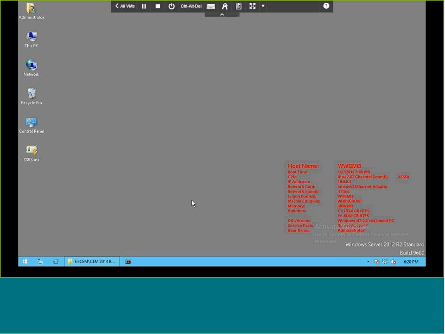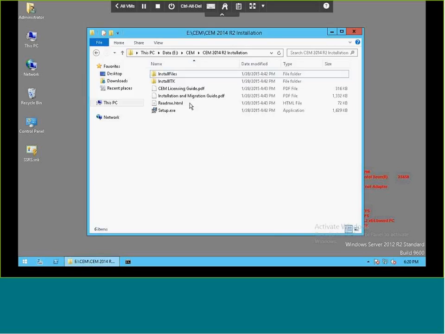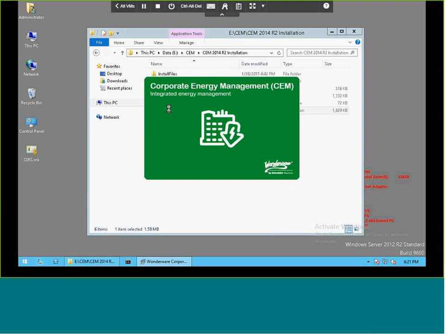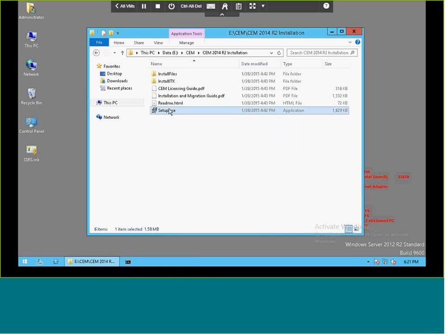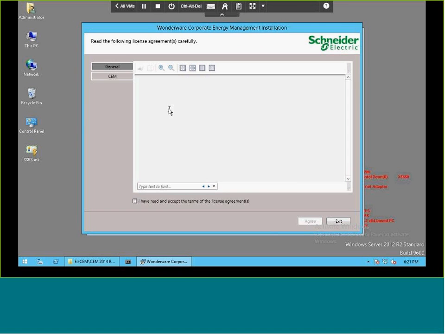I have here installed the latest Windows Server 2012 R2, SQL Server 2014, and the latest System Platform, which is 2014 R2 also, of course compatible with CEM 2014 R2. I have the installation file on my virtual image, and I'm going to start with the setup program. Of course, it is recommended to read the README and the installation guide before doing this installation.